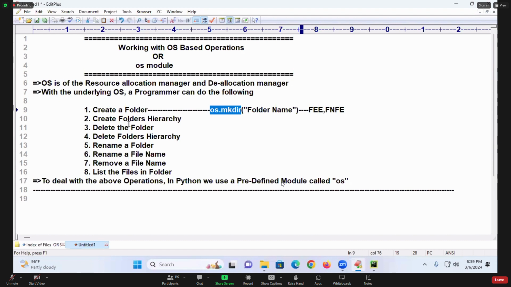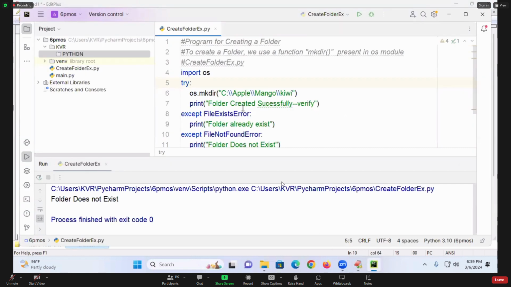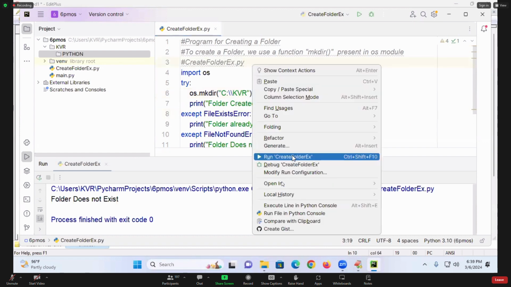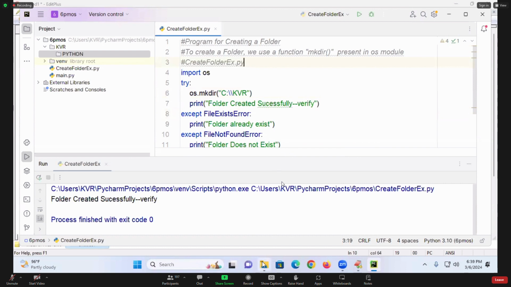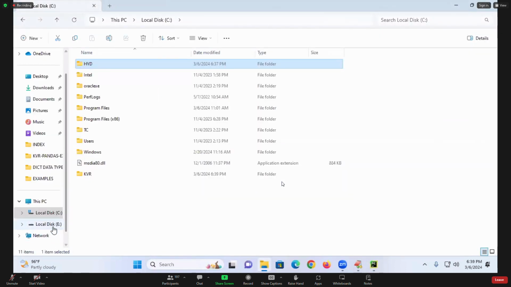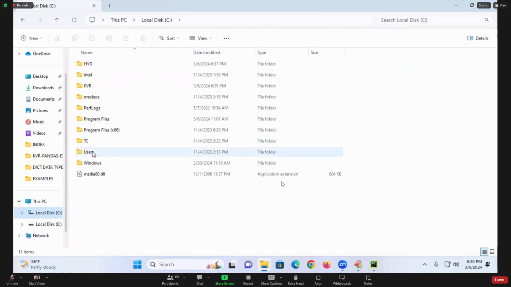If you want to create a folders hierarchy, I will go for one more function. My interest now is to create a folders hierarchy. First I will create only one folder. What is my next folder? KVR. I want to create the KVR folder. Yes, no problem. It will be created. In C colon, the KVR folder is created.